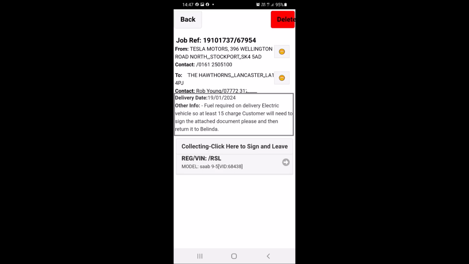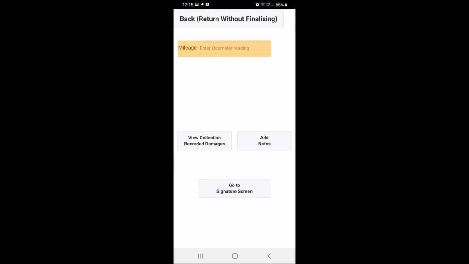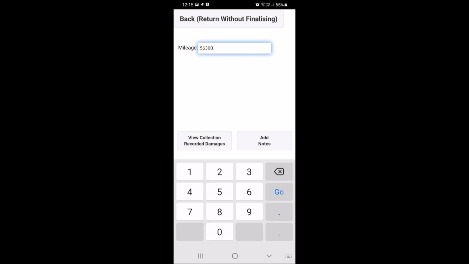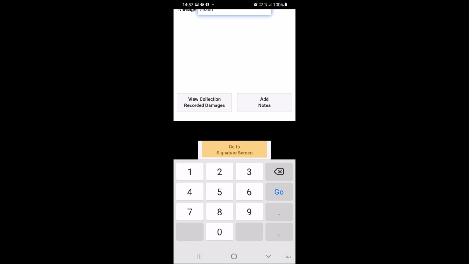First thing we're going to do is click here to sign and leave. It then asks us for the mileage reading from the car. So take the mileage reading, type it in, tap or scroll up in order to reveal the go to signature screen box.